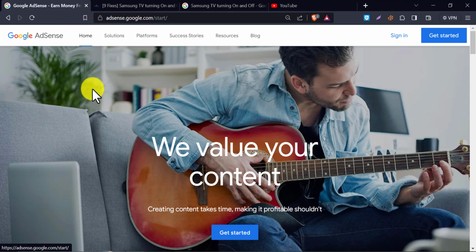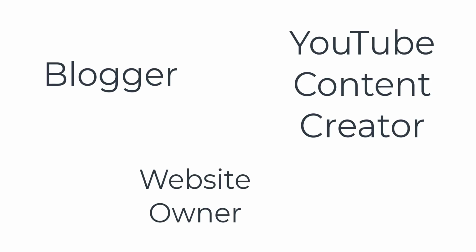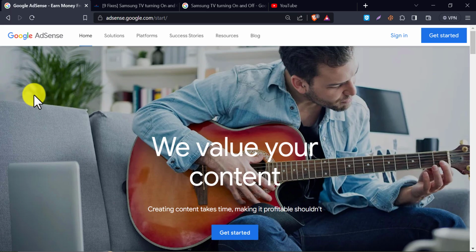Today, we will dive into an exciting topic that can help you turn your online presence into a source of income. That's right, we're talking about how to earn money from Google AdSense. Whether you're a blogger, a content creator, or a website owner, this is a must-know strategy for unlocking passive income streams. So, if you are ready to learn the ins and outs of AdSense, make sure to stick around till the end of this video.